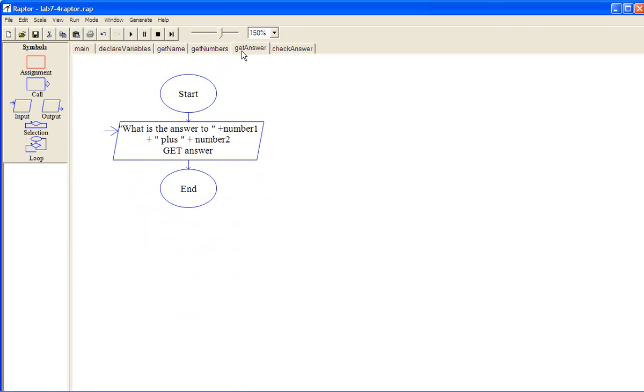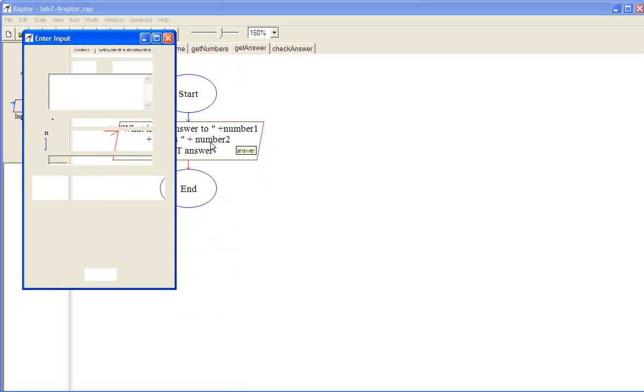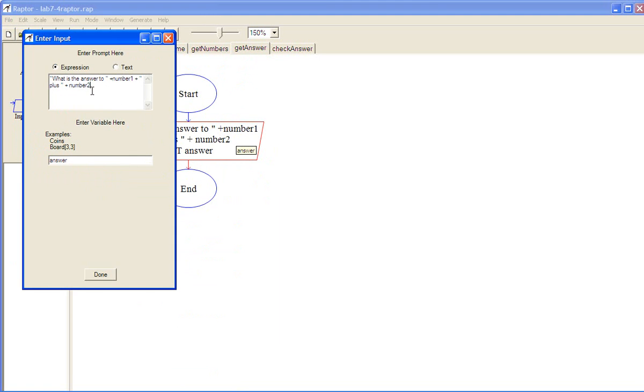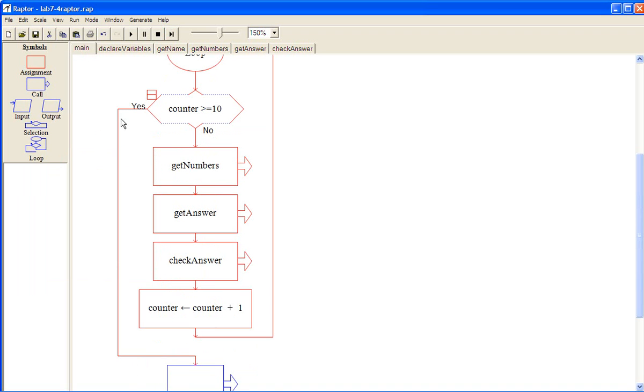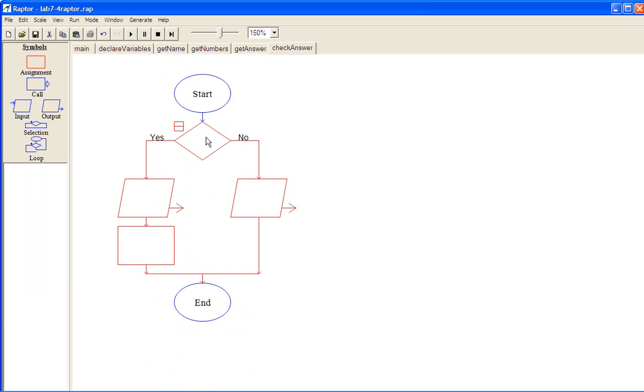Then we get the answer, we come over here and we ask for the student to enter in a number or an answer. So we'll say, what is the answer to this random number plus this random number, and we put it into the answer variable. Now at that point, we're going to check the answer, and when we check the answer, our decision is going to be, following the pseudocode, if number 1 plus number 2 is equal to their answer, then they get it right, otherwise they get it wrong.